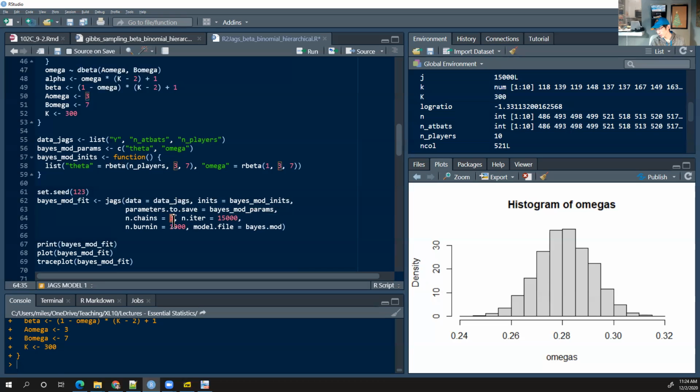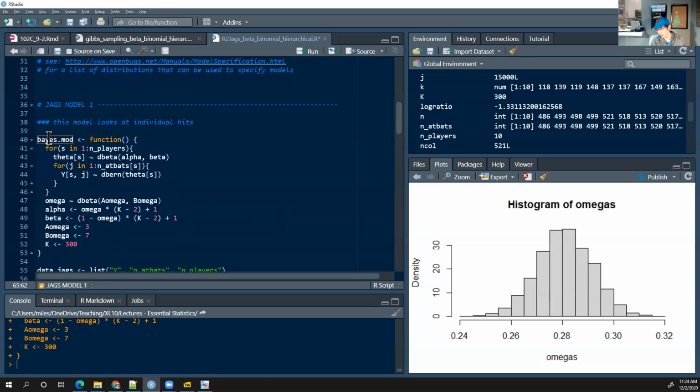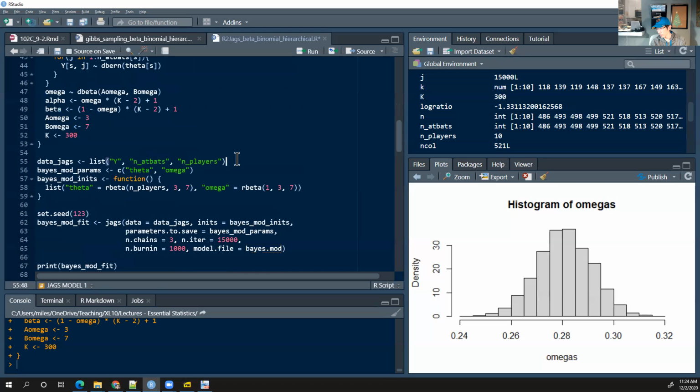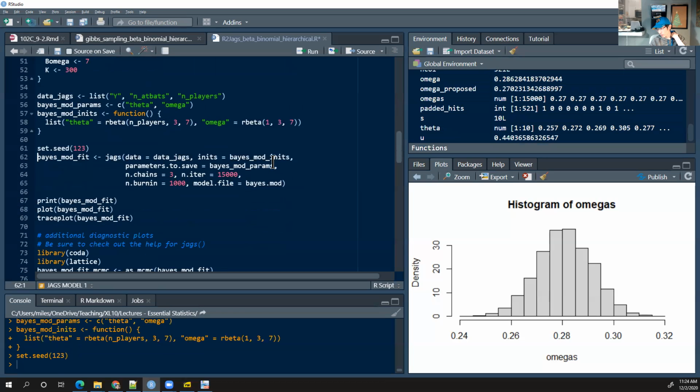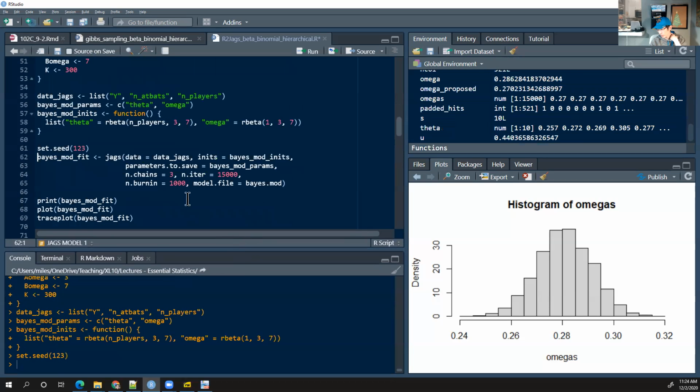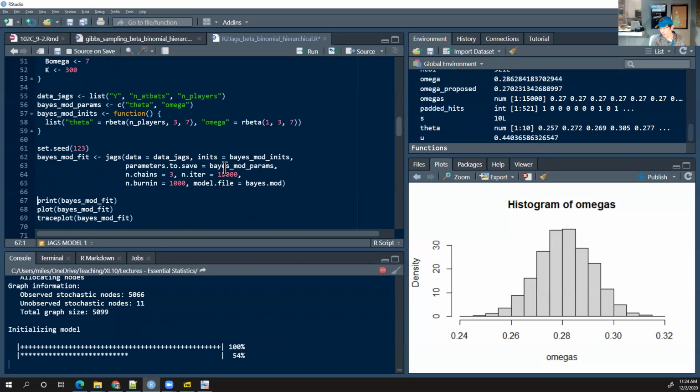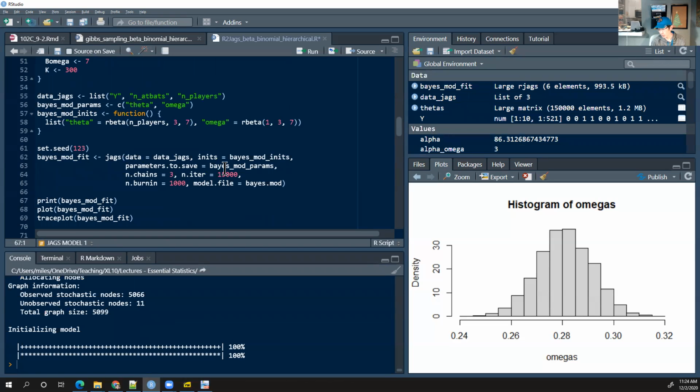You can also say, I want you to run 3 chains with this many iterations and this many burn-in values, and then the model is specified in Bayes mod, which is the name of our function here. So I'll go ahead and run all of this. I'm going to run the call to JAGS here, and it runs. Okay, and now it's done. Depending on how complex your hierarchical model is, JAGS can take a long time to run.